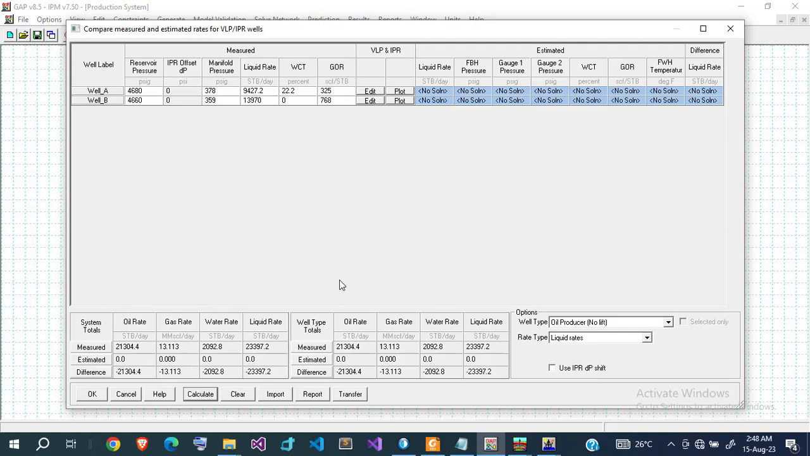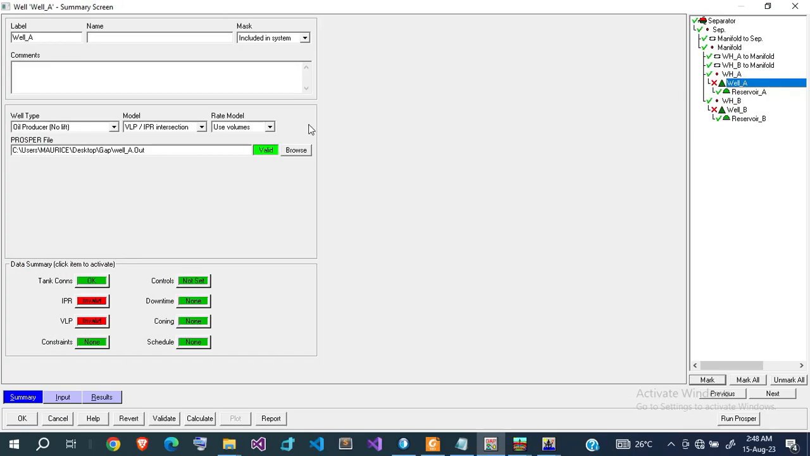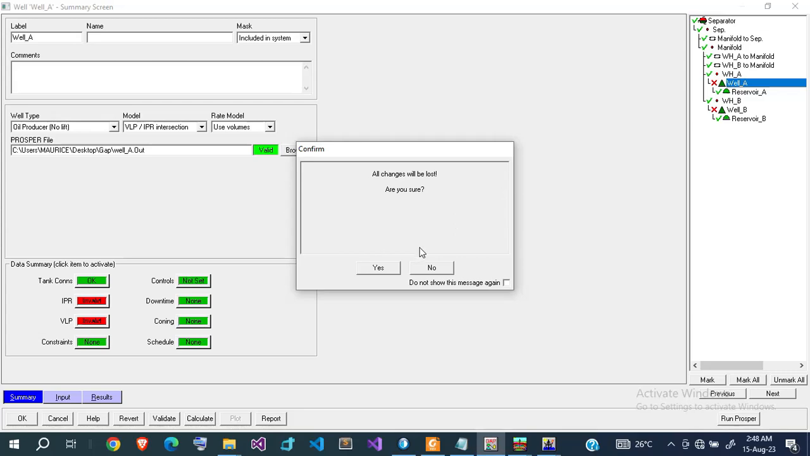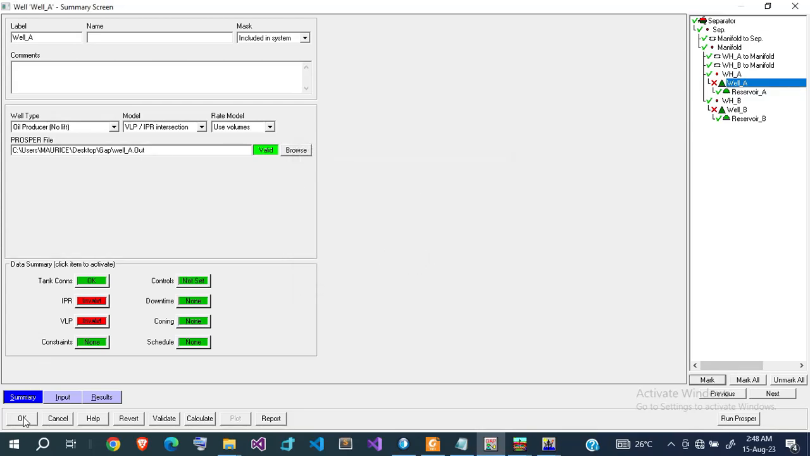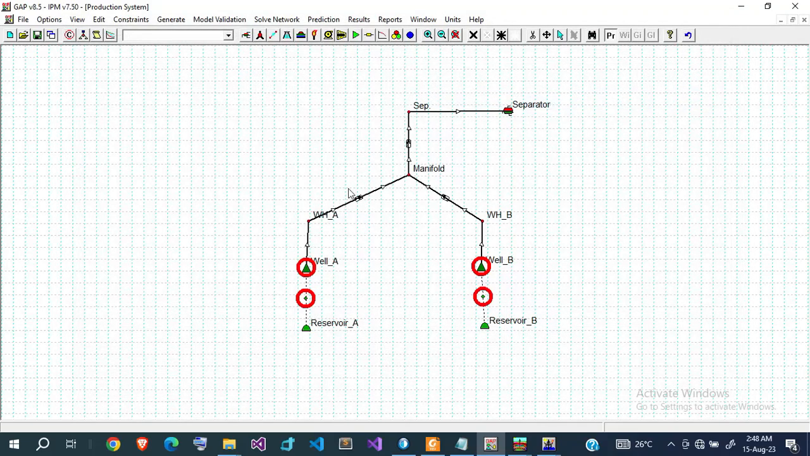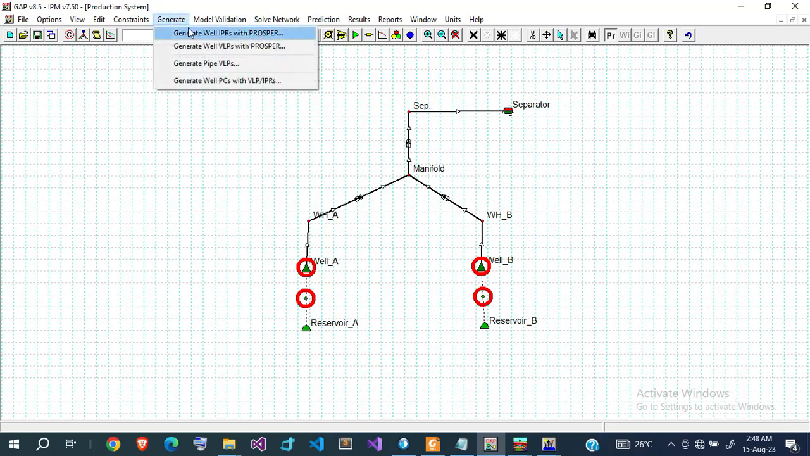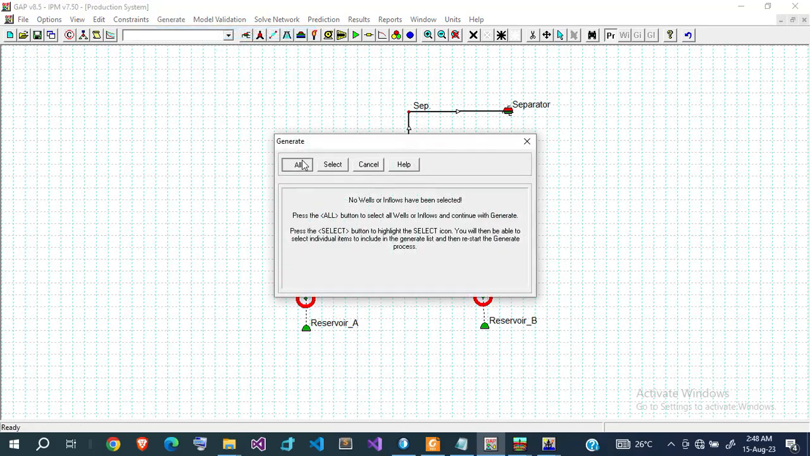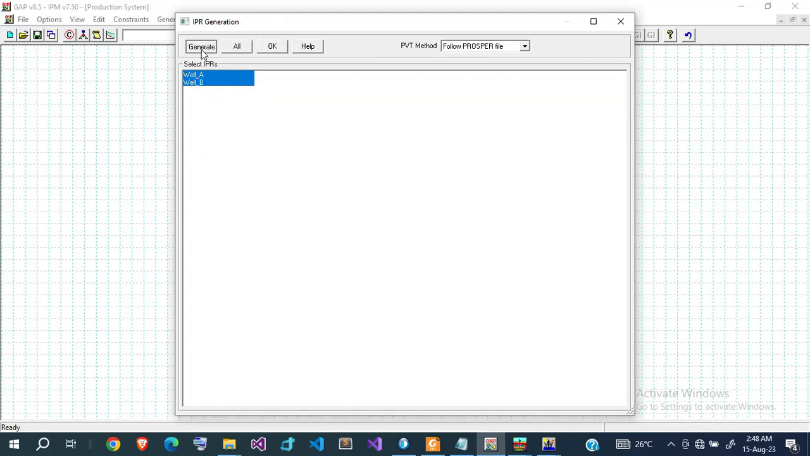Right, it's estimating 0. It's not estimating anything. Why? Oh, wow. Sorry, I actually missed a step. I was supposed to generate the VLP and IPR curves first before we come here. So this is what I ought to have done. Go to generate IPR, so select everything and then I'll generate.